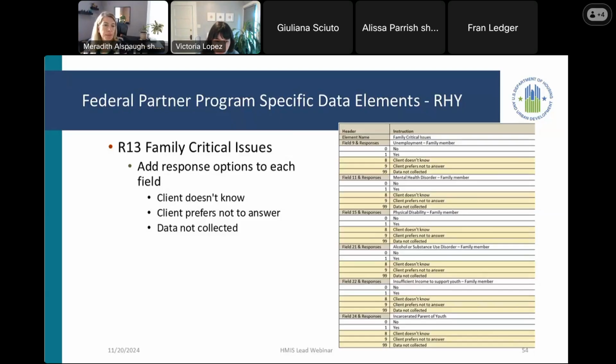And we're going to do an update to a federal partner program specific data element for RIE. So those of you that are familiar with R13, which is the RIE family critical issues, as it stands currently, it's only yes and no responses. And RIE indicated that they really needed more information than just yes and no. So we are adding in the standard 8999 answers, right? Client doesn't know, client prefers not to answer, and data not collected. I'm really hoping then that this will help RIE get the information that they need for their reporting purposes.